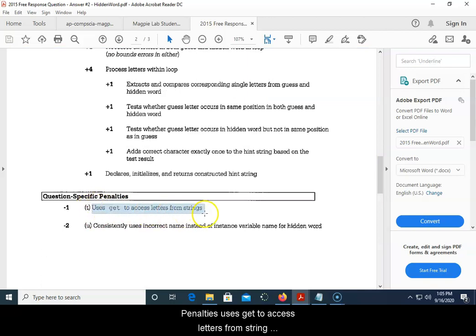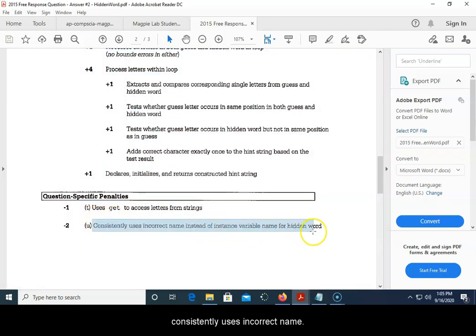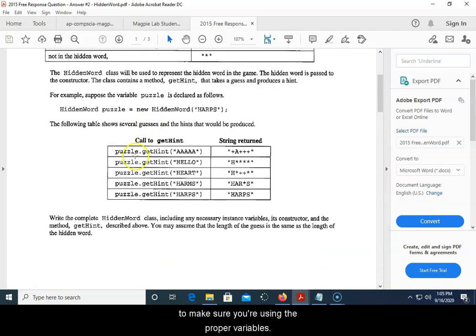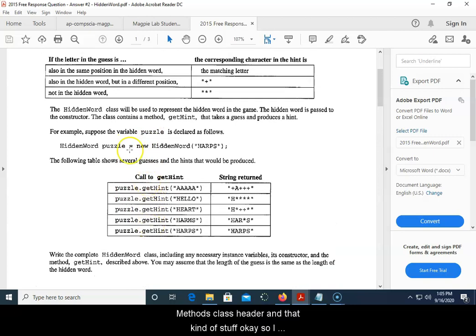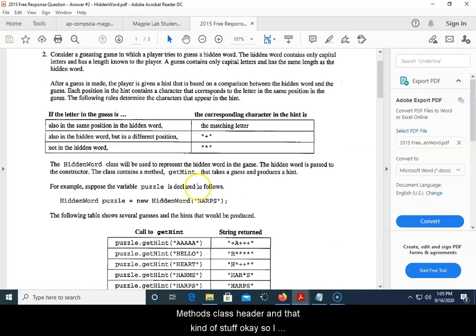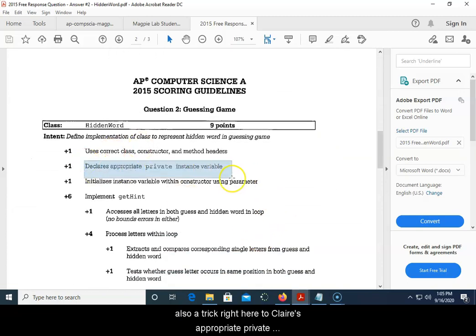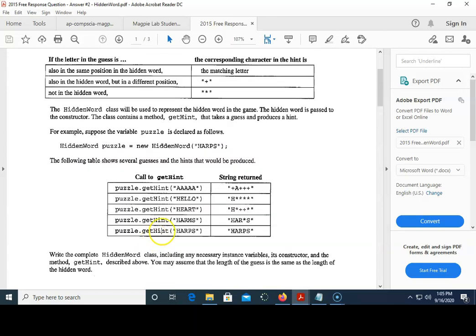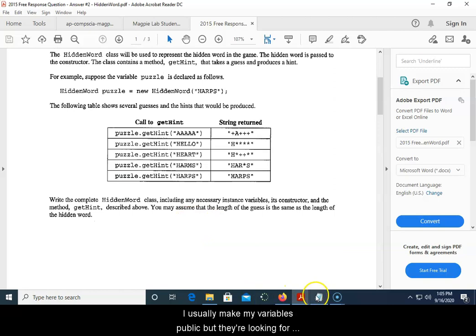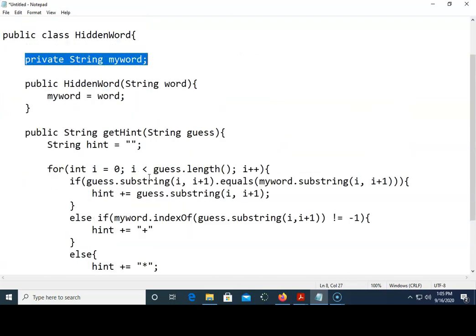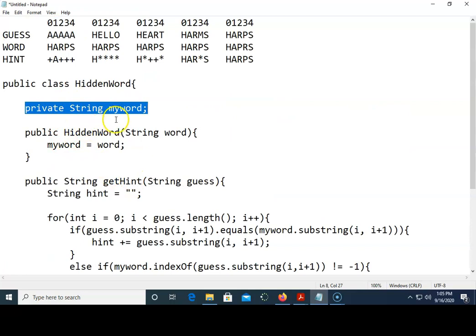Penalties: uses get to access letters from string, consistently uses incorrect name instead of, so again, this is stuff where you need to make sure you're using the proper variables, methods, class header, and that kind of stuff. Also a trick right here: declares appropriate private instance variables. I usually make my variables public, but they're looking for private, so we'll make sure that we write our variables as private variables when we start doing actual AP practice quizzing like this towards the end of the year.